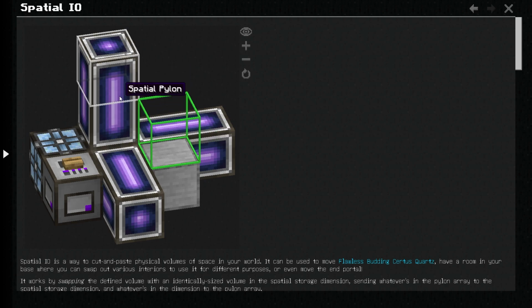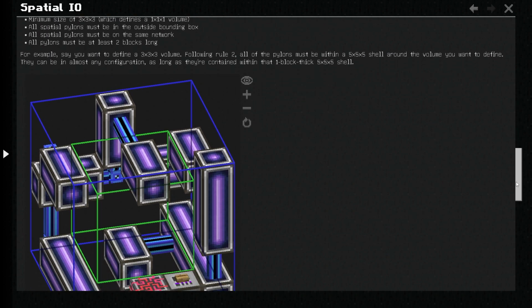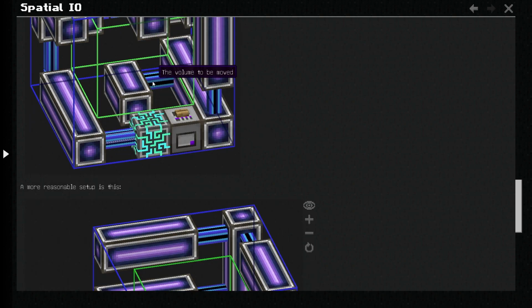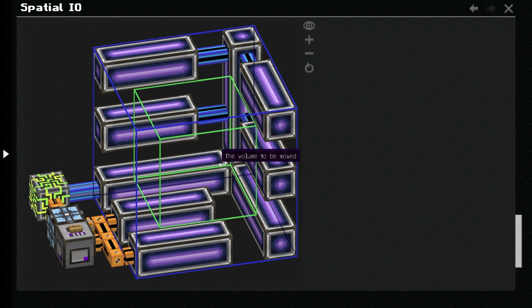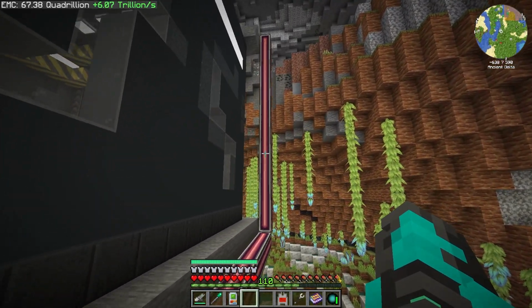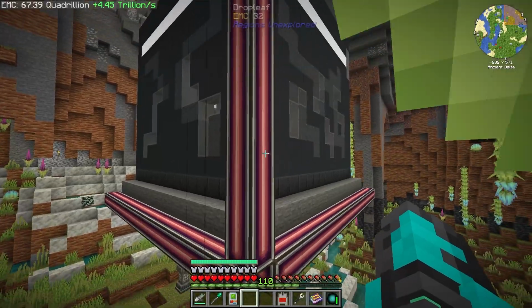Now, the more of these pylons that you add according to this, as you can see here, the more of them you add around it, and this is kind of a bad example that's shown here. This one's a little bit better, but the more of these you add, the more efficient it is going to be, and it's not going to cost as much power to transfer the things back and forth. But in my case, so we don't have to add all of these, I just keep it like this because we already have creative power on our network. So we don't really have to worry about that.